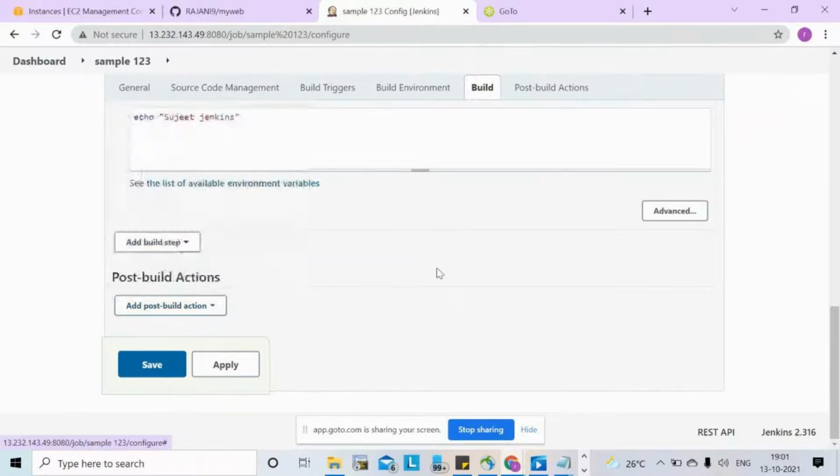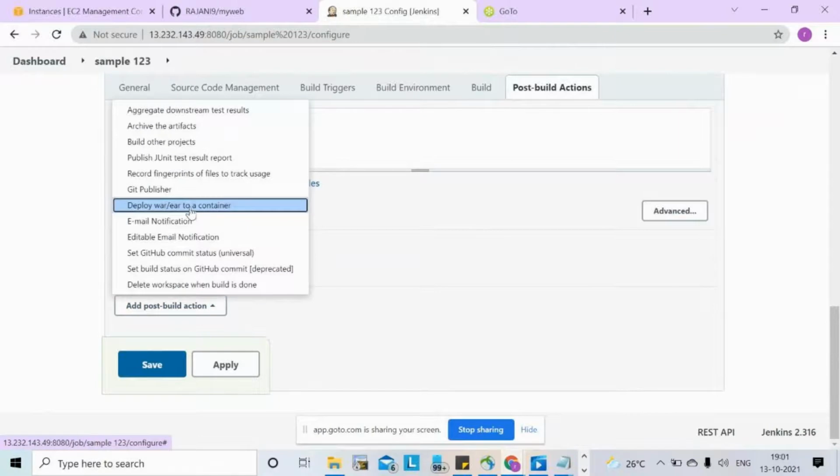See, in post build actions you can see deploy war/ear to a container. So this option will not be present before I install this plugin. After installation of this plugin only, this option will come in this box. Because of this option only, we can deploy the war file which Maven has generated.